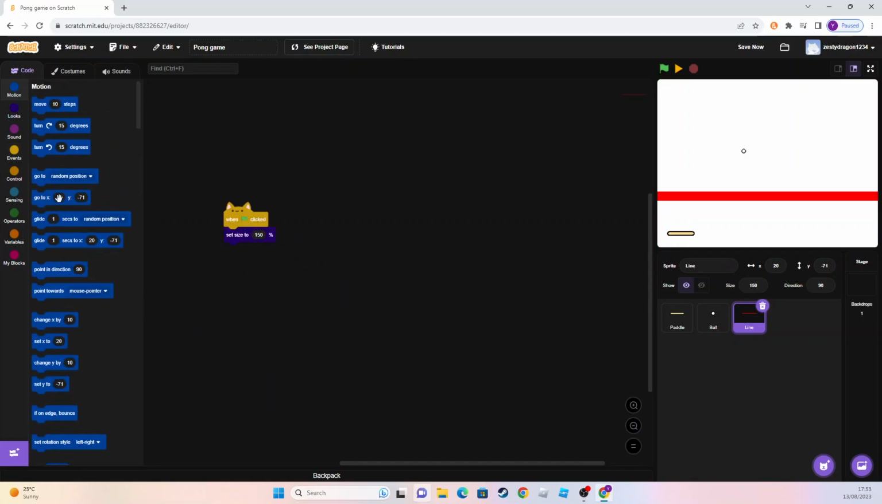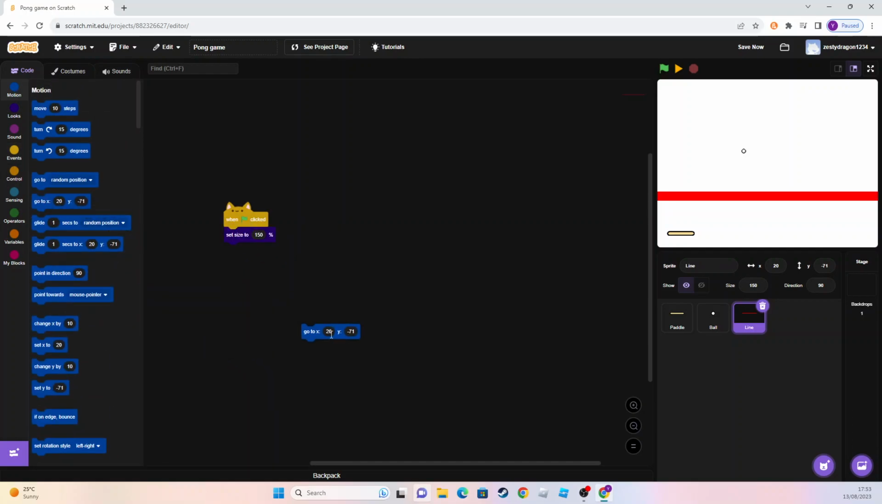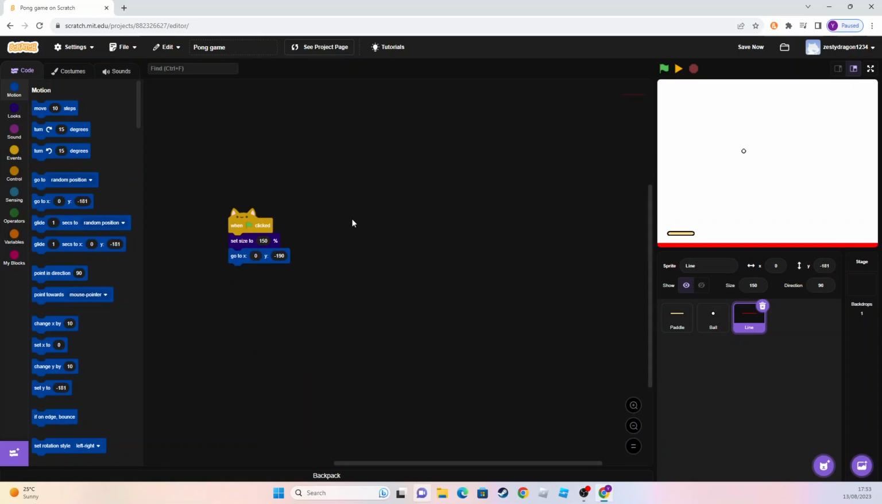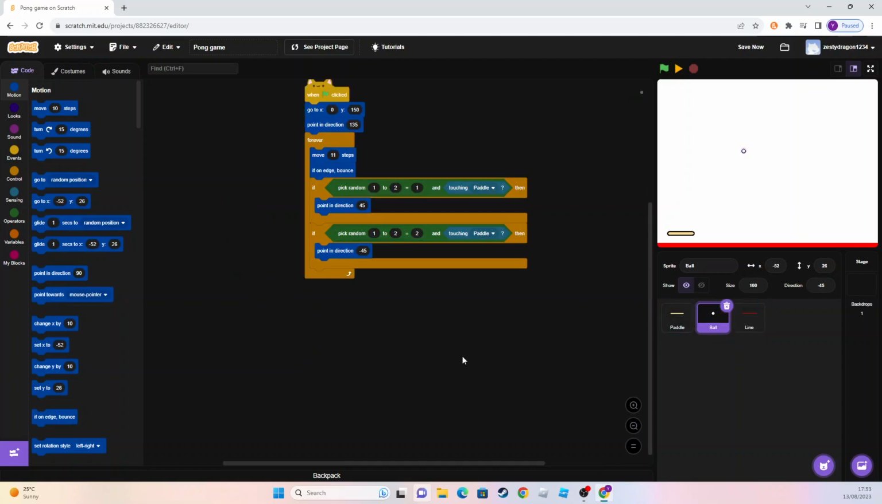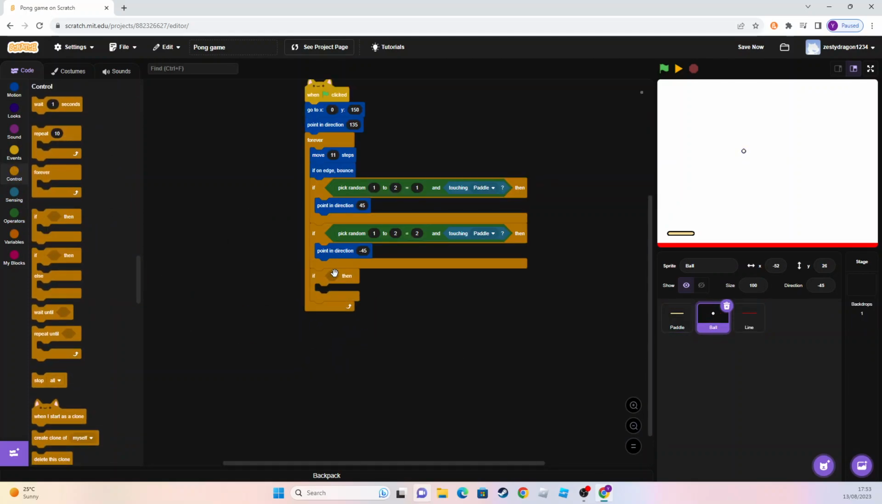One flag clicked, set size to 150, which will make it bigger. And we can go to X 0 and Y negative 190, which will make it go to the bottom of the screen like so.